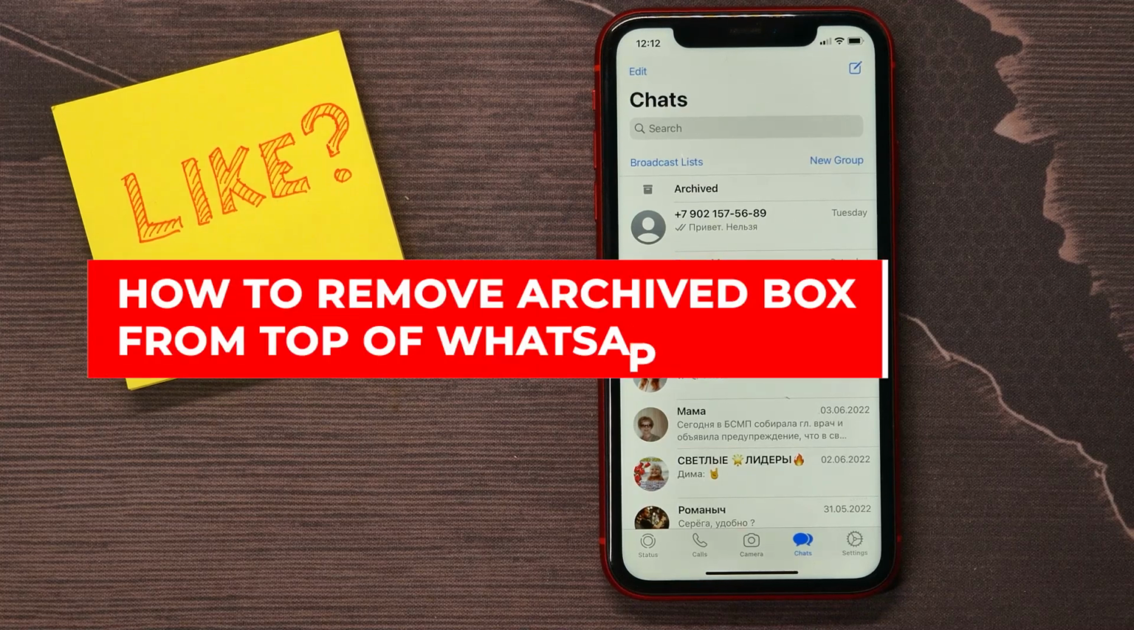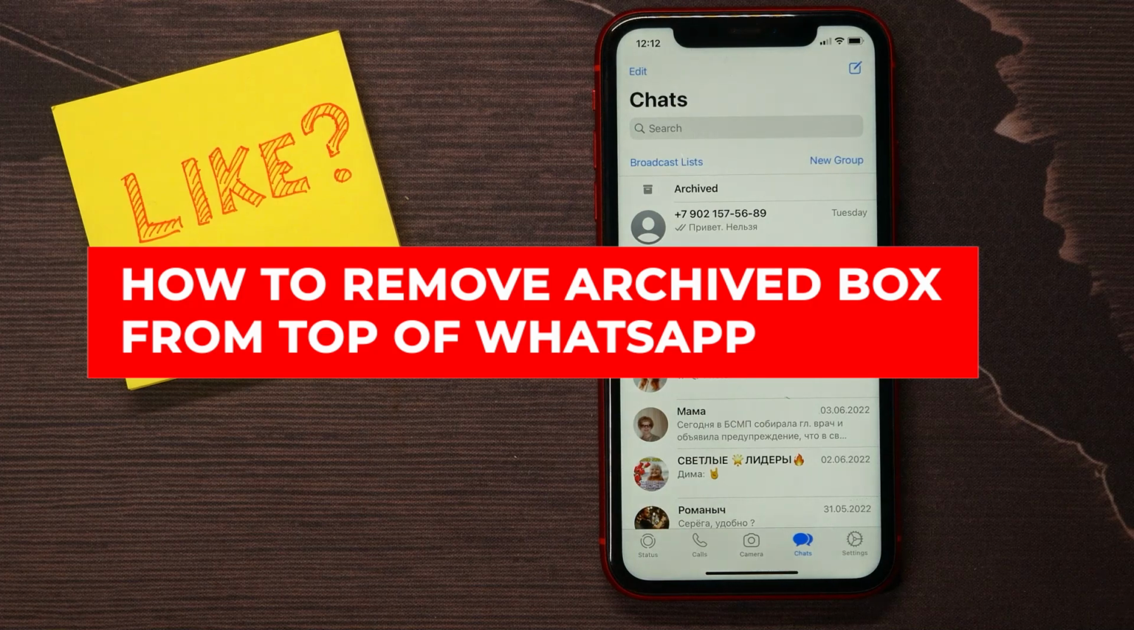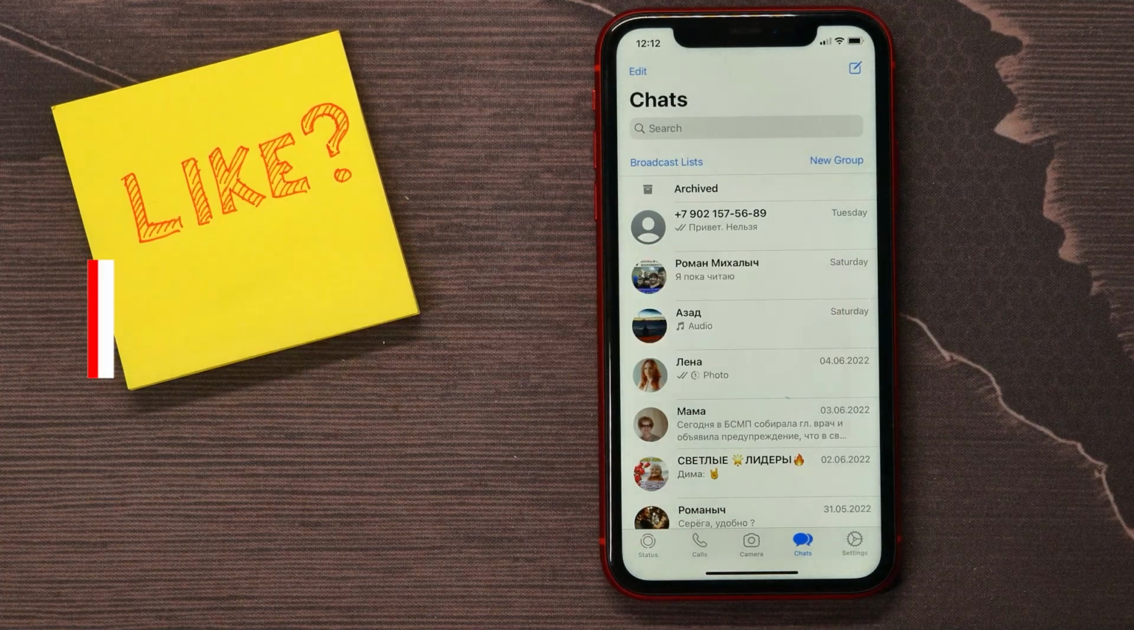In this video I'm going to show you how to remove the archived chats box from the top of your WhatsApp. That is quite simple and easy to do, so let's begin.